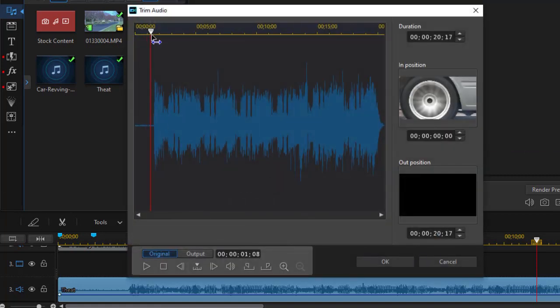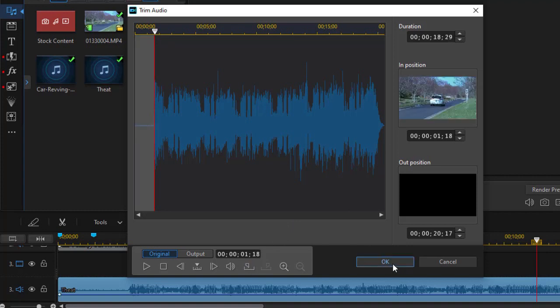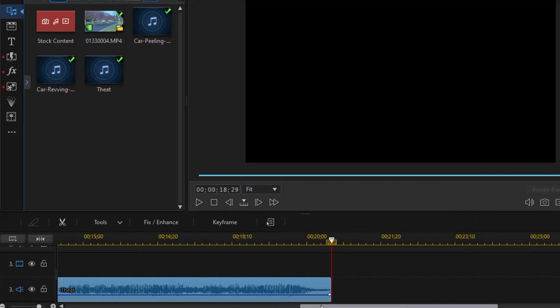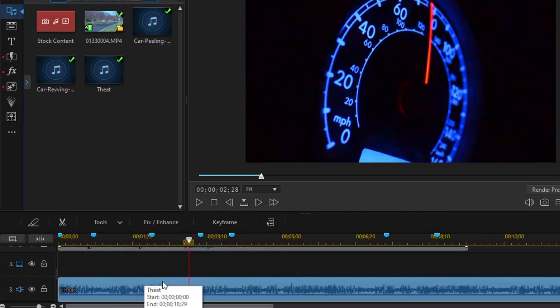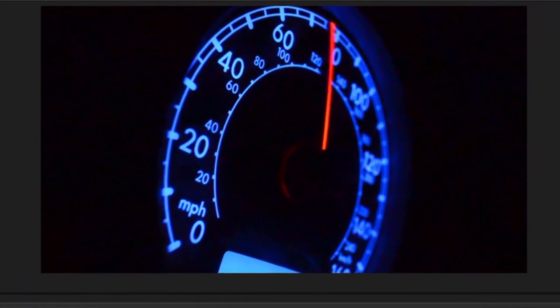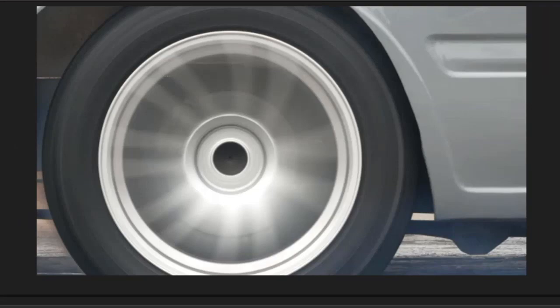And we'll move our playhead over to where it starts, and then we'll do our mark in. And with that marked in, we'll click on OK. Now I need to move it back because it trimmed the first part off. We'll move back to the beginning. And here are some of the elements we've thrown in to make this look like a chase scene.